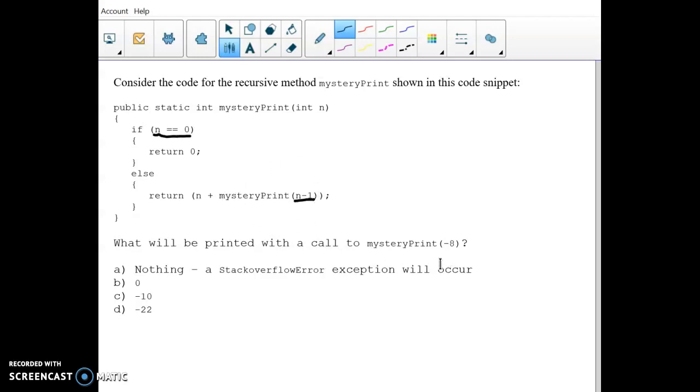The problem is if you start with a negative number. The first time it runs, it won't hit the base case, and we'll have -8, and we'll call mystery print with -9. It's going to keep going backwards again and again and again infinitely, because it won't ever hit 0. We call it with -9, and that would do myprint -10. Sorry about the poor writing there. Then it's going to call myprint -11 and go backwards and backwards and backwards. So that's going to create infinite recursion, or a stack overflow.